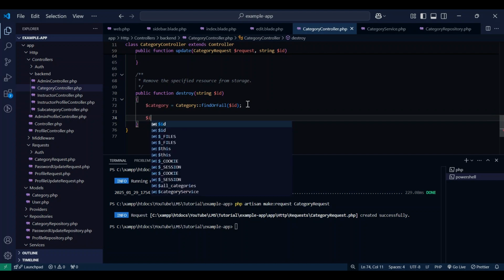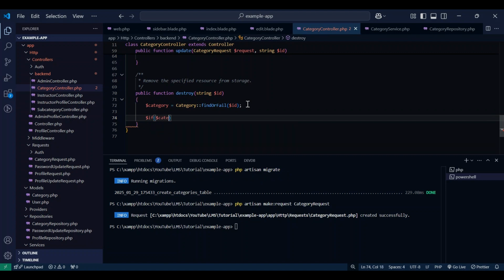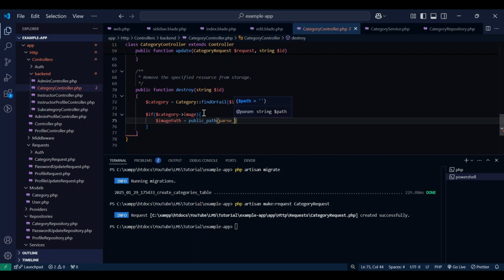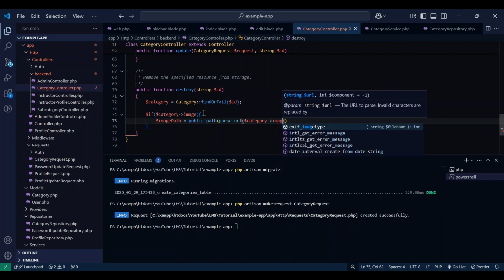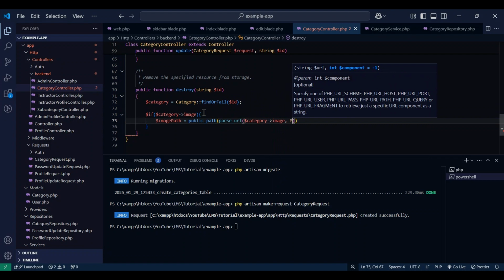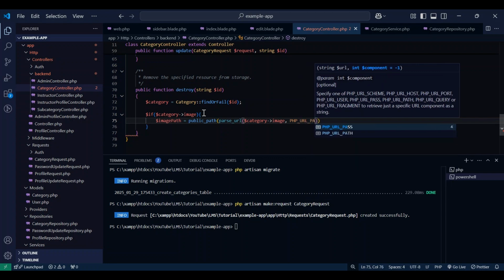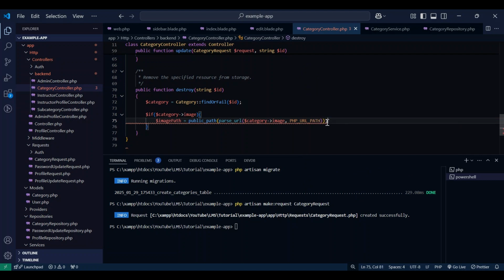Because we have an image, if it has an image, if your category has an image, what happened? The category image, and now the image path will be removed. Image path will be public path. Just unlink for the image. Parse URL, $category->image, PHP URL path, sorry, just parse_url. Look at that, PHP URL path, image path, public.